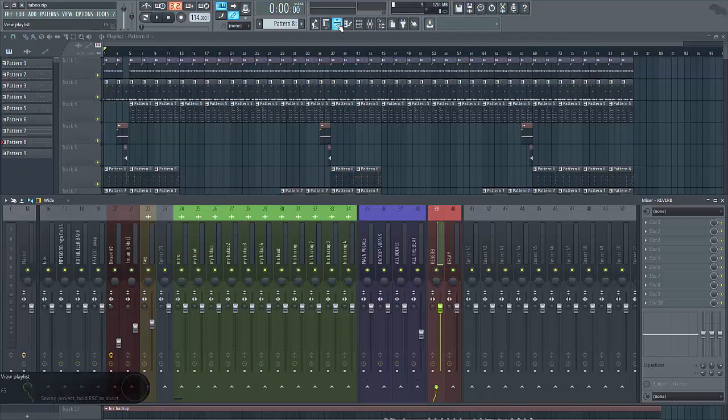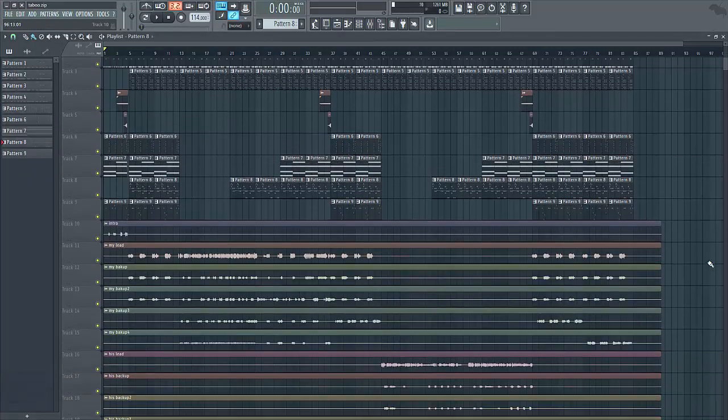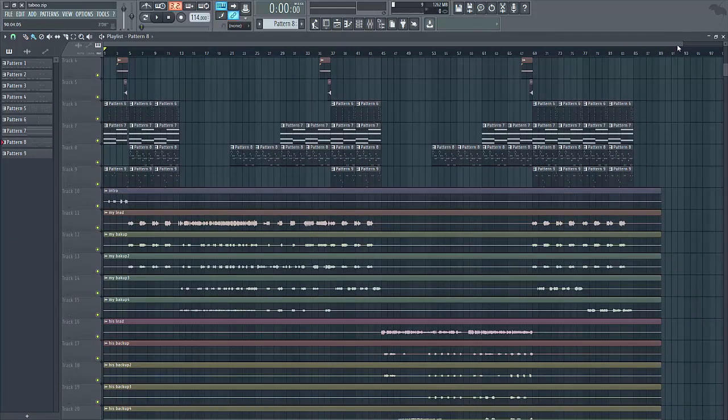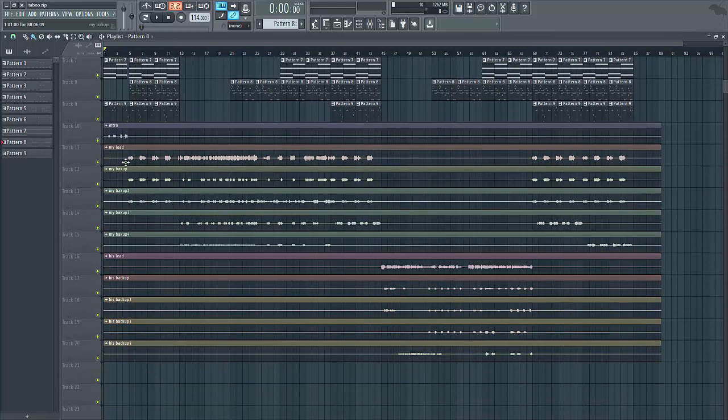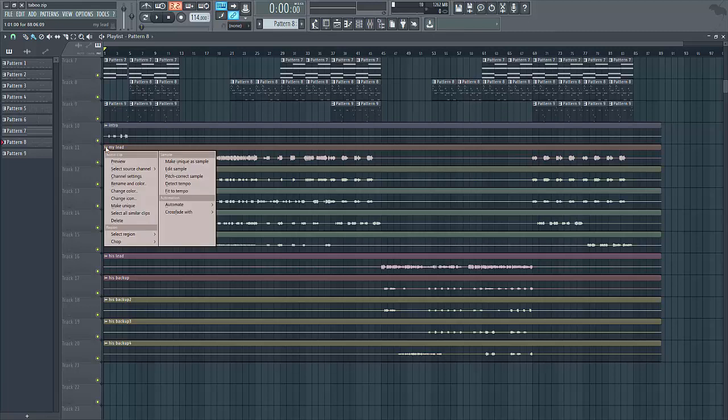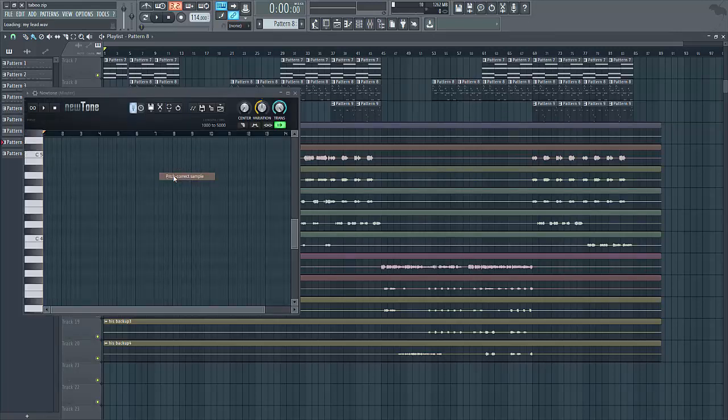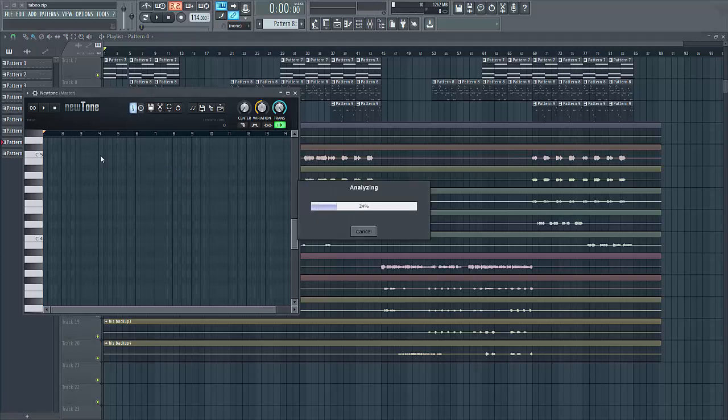So the next thing I want to do is to show you how to correct the pitch on a vocal. So if you look here, you see a tiny icon. You just click on it and you locate pitch correct sample. That's how you're going to correct the pitch. What this does is that it's going to open Newtone, which is an inbuilt pitch corrector in FL Studio.